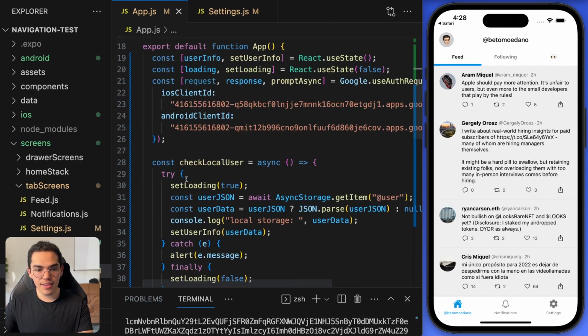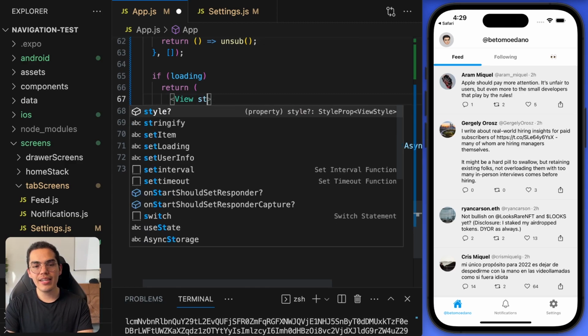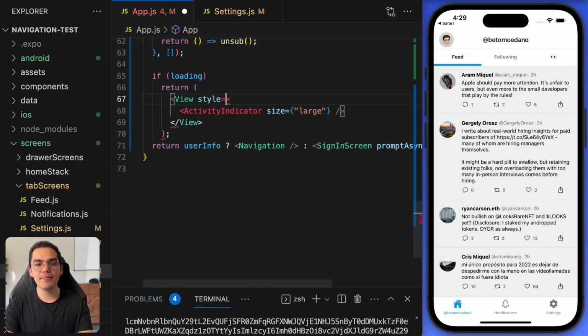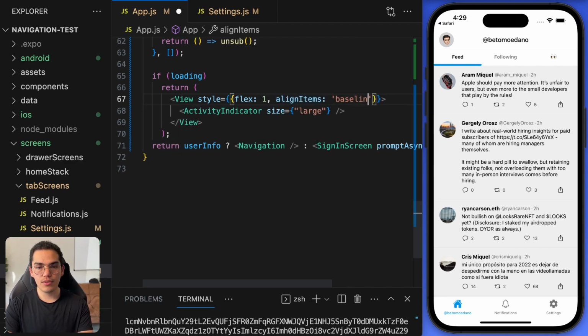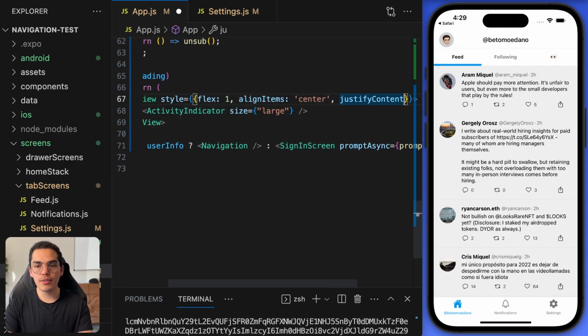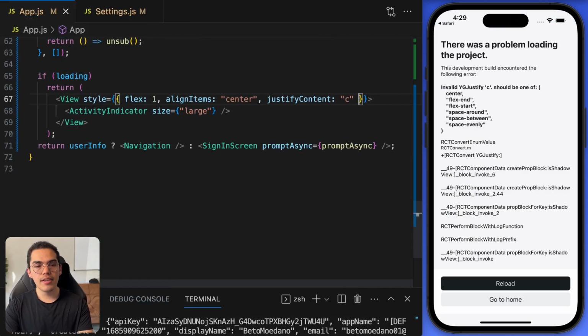Okay, so I think this is working. Now we are not going to see this because we need to center this on the screen. I'm going to add a style super quickly. So let's do a flex of 1, align items center, and then justify content center. This is going to center everything.